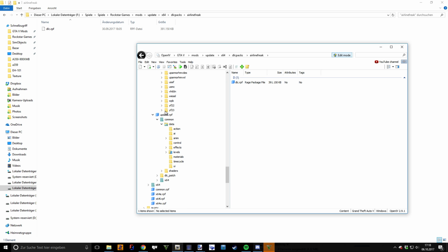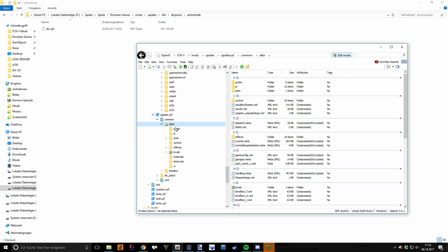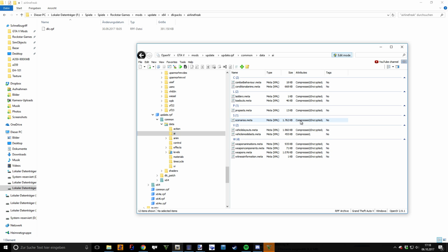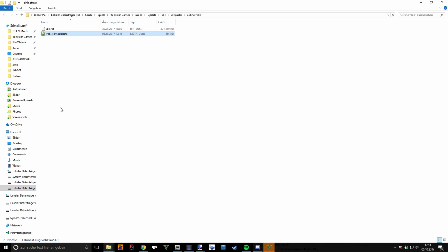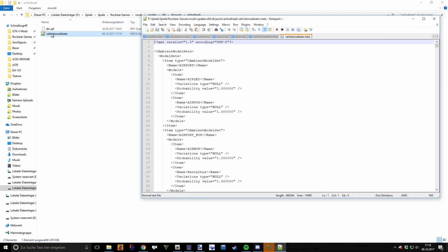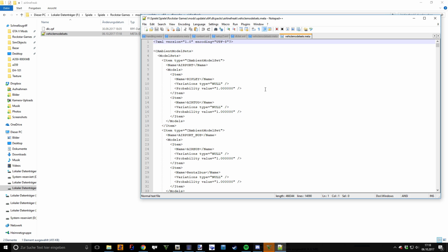You just go to the update.rpf common data, and then you go to the AI folder, and you have a file here called vehicle model sets.meta. You want to extract that one. Let's just put it here. You can open it with Notepad++.